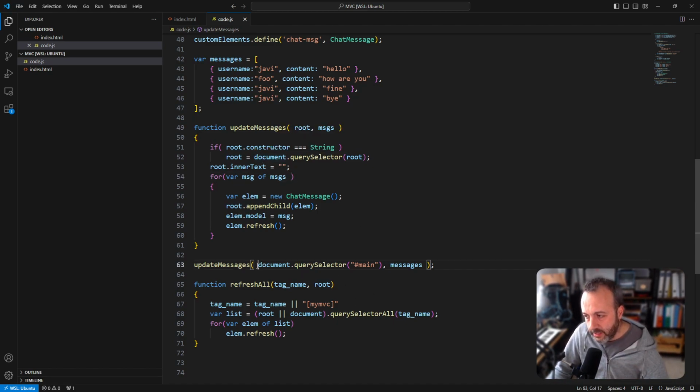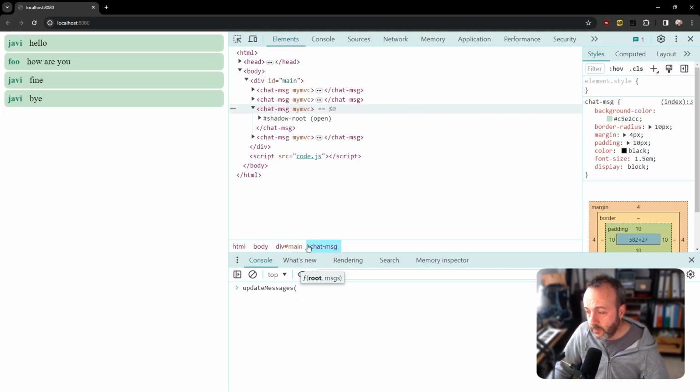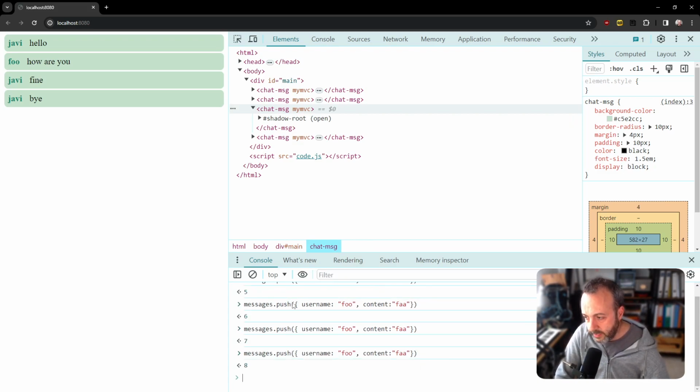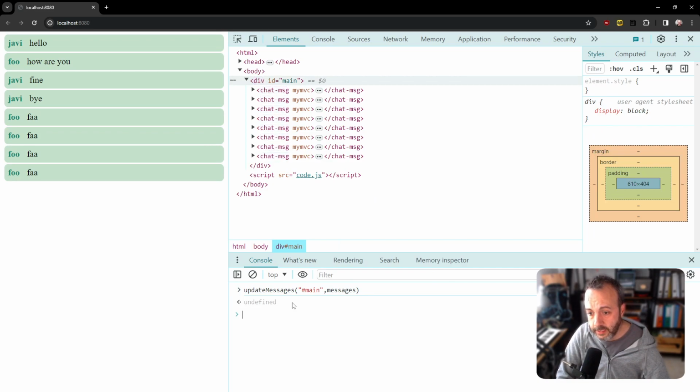So it's easy because instead of doing this, which I think is a little bit ugly, I like to do this here. So what I'm saying here is, hey, go to this element and put all these messages inside this element. If I reload now, and if I go here and add more messages, and I clear this one, and I say update messages, I want to update it on main, and the messages is called messages. And by doing so, boom, I have all the elements.